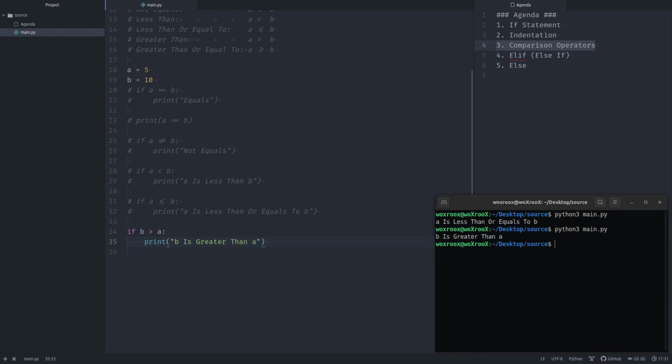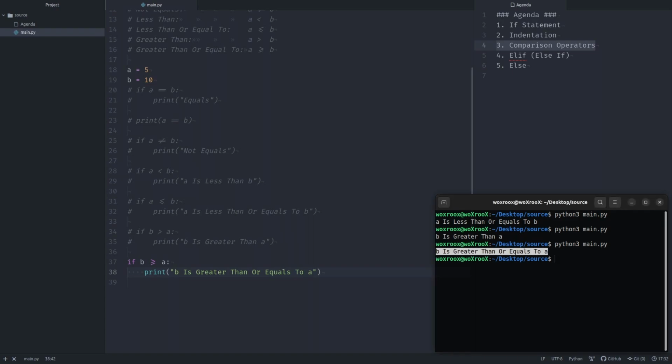Yep. Last one. Greater than or equal to. I'm gonna copy the previous if statement and modify it. If b is greater than or equal to a, then print b is greater than or equal to a. Let's run the script. As you can see, we got the message.